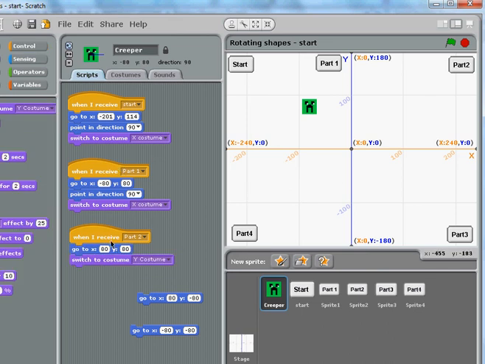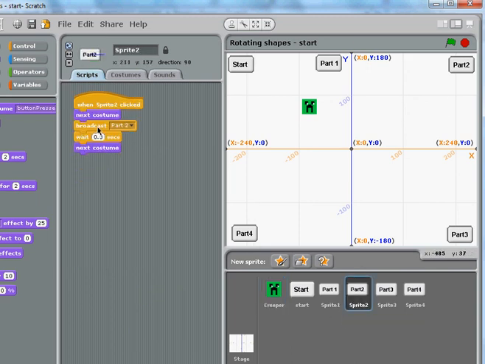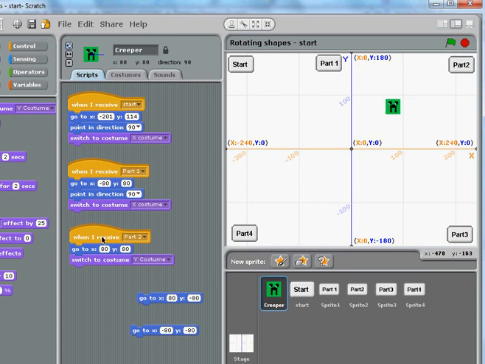So the code blocks I put in here are when I receive part 2. When I broadcast part 2, it should flip over, and you've got to change the costume, because the costume is super important, because the creeper is looking in the mirror. So let's just double check that this is going to work. Start, part 1, part 2, and ready to do part 3 and part 4.